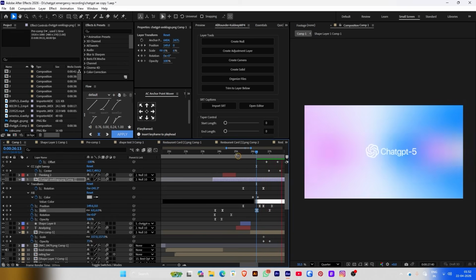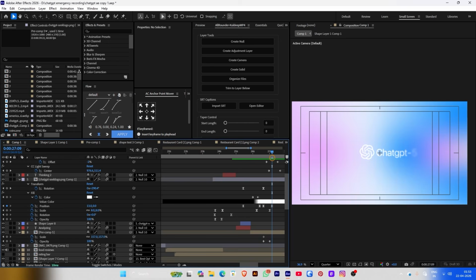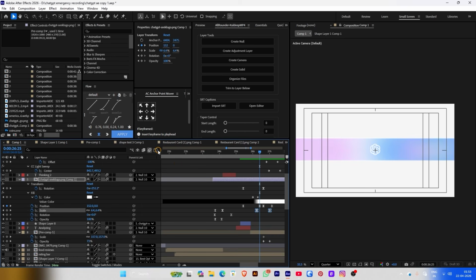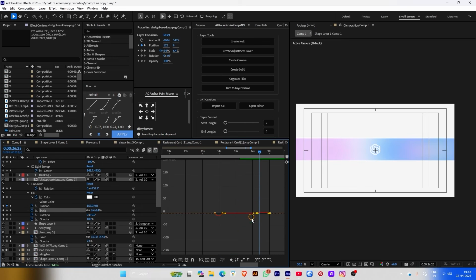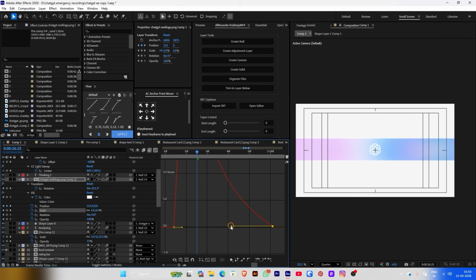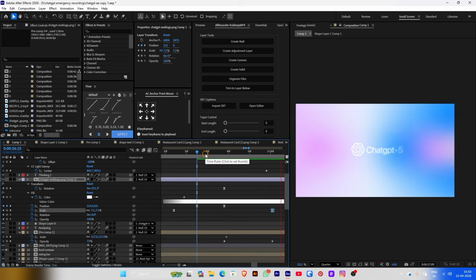Introducing GPT-5. I am just adjusting this keyframe and I have moved it a little bit to the left side. Okay, now I've selected these two keyframes. Simply go to the graph editor, then create the exact graph like this. Simply move this to the left side, then it looks like Introducing GPT-5. I think it's done.